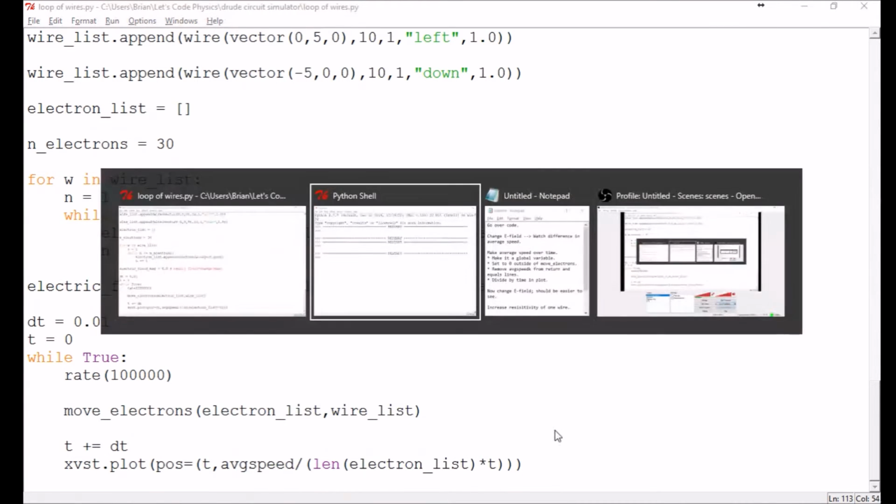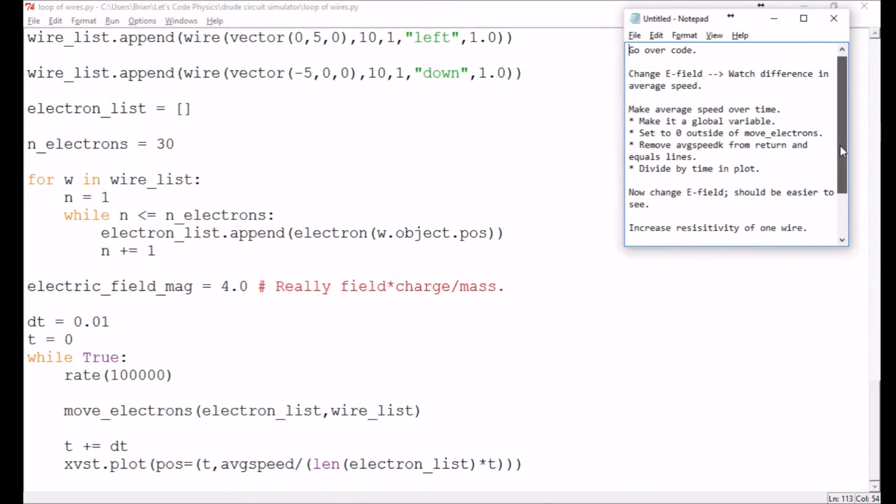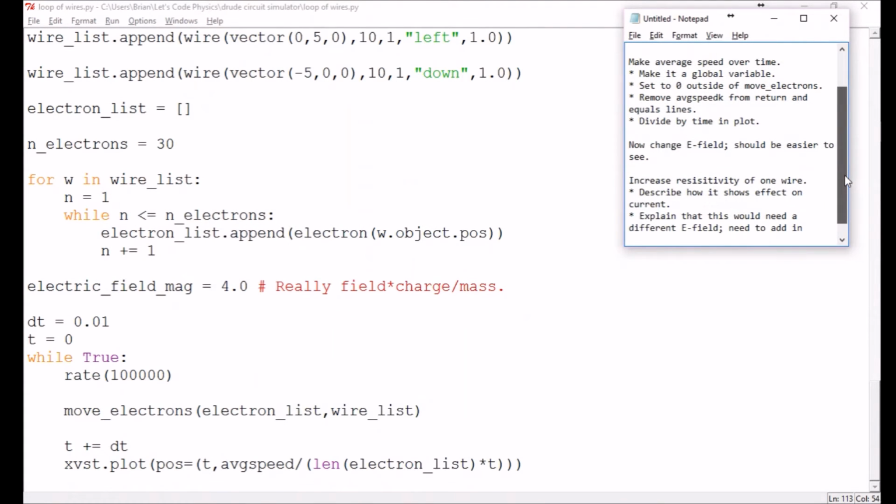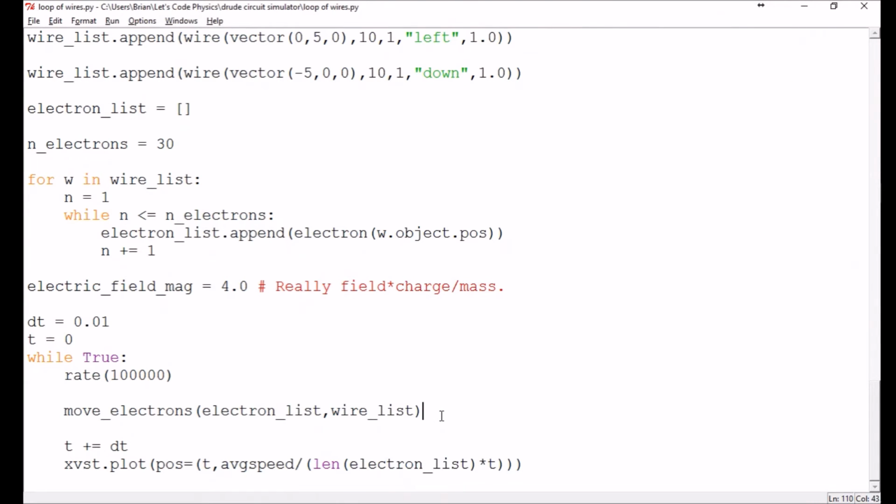Cool. Let me check my to-do list to make sure I got everything there that I need. Make a global variable, check, set it to 0 outside of move electrons, check. Remove the average speed from return and equals lines, check. And then divide by the time in the plot. And I forgot that I would also need to divide by the number of electrons there. Okay, let's see if this works.